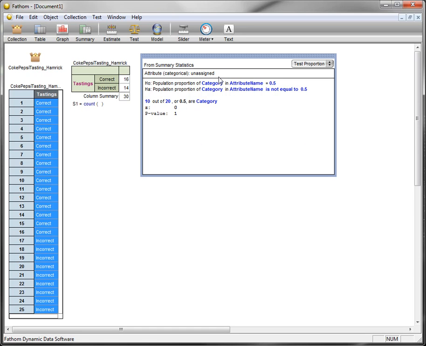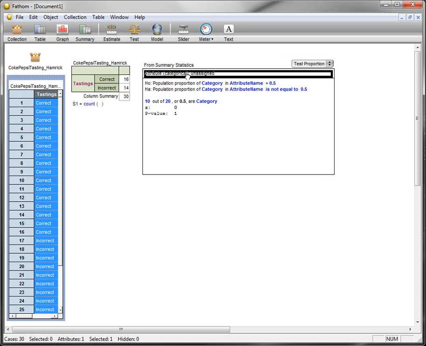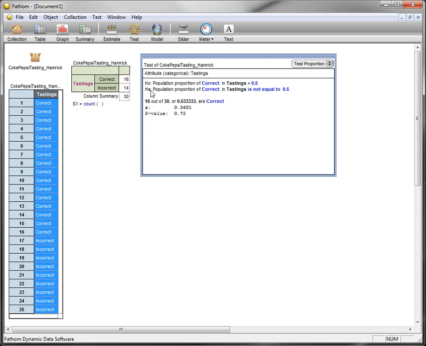So Fathom wants an attribute. The attribute is currently unassigned. I'm going to drag over this attribute called tastings, and I see that I have a null hypothesis that the population proportion of correct tastings is 1/2. Now you'll recall that in class this was not the null hypothesized value we tested against. Instead, we tested against 1/3. You can't put 1/3. You have to put the decimal representation of 1/3 or approximately that representation into Fathom.